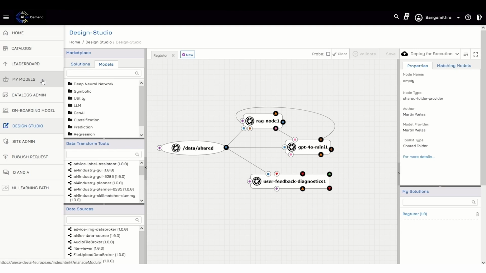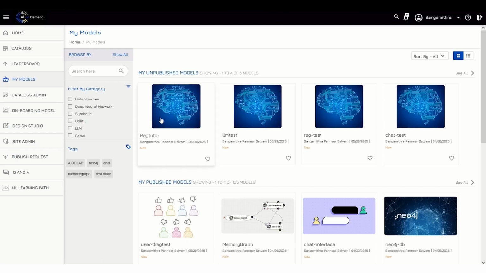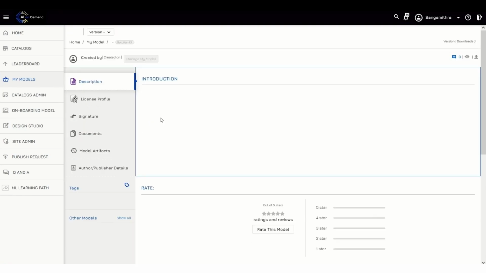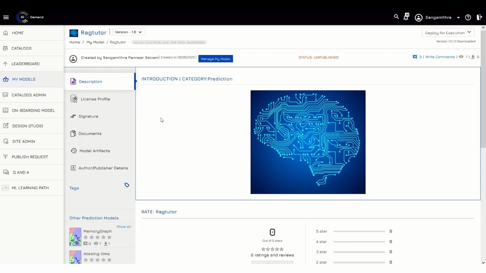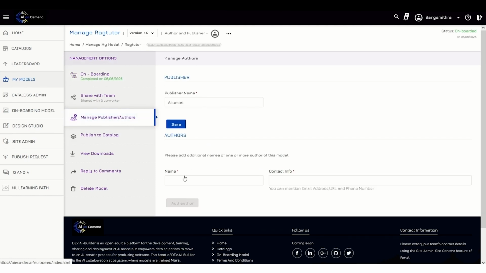First, we will navigate to My Models option and find our pipeline under My Unpublished Model. Here, we can use the Manage Model option in order to fill in the information for submitting our pipeline. So here, as a first step, we need to navigate to Manage Publishers and Authors and enter the author name. And then submit the author.